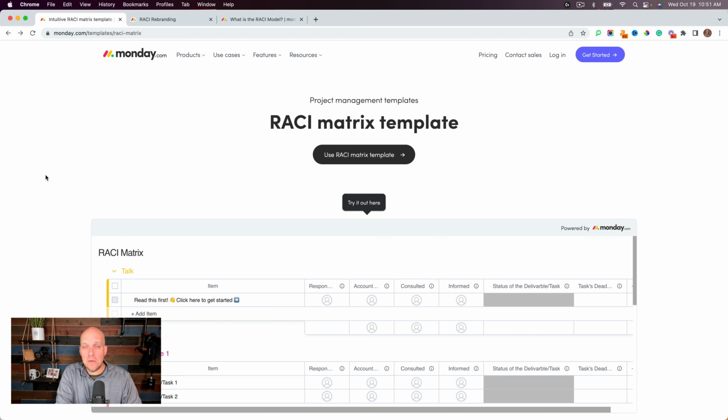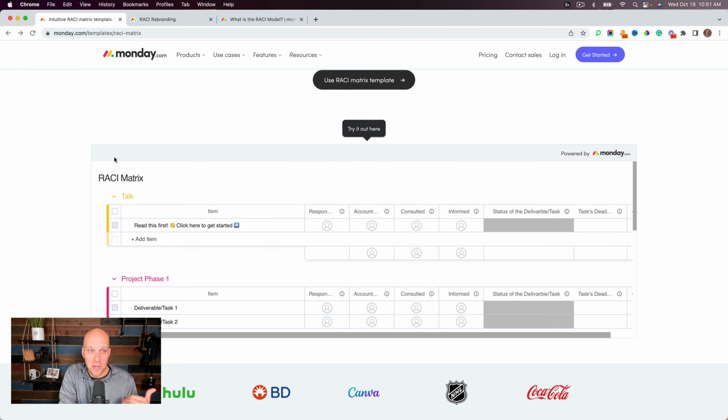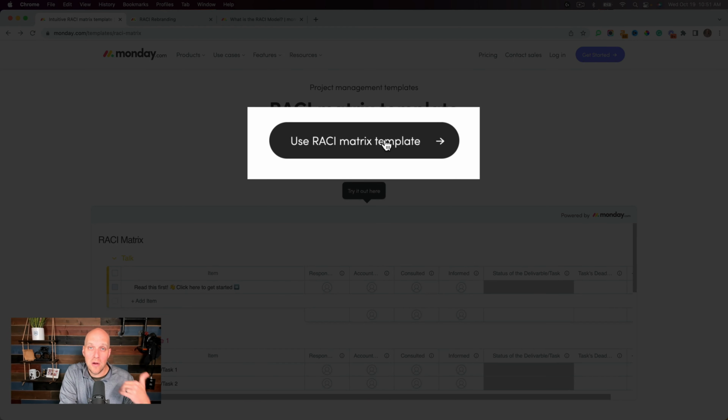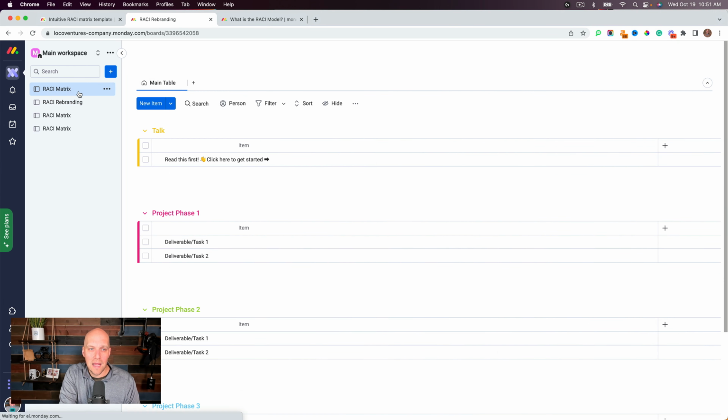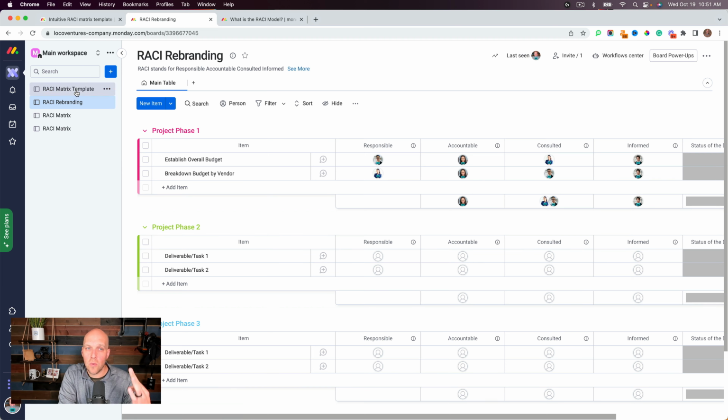Now, what we're also going to be doing on the screen here is a RACI matrix template. And this is something I'm going to have in the description for you that you can one-click this button right here, and it's going to open up a template that's going to look something like this. But I've already filled out some of the information of the template because we're going to walk through that.